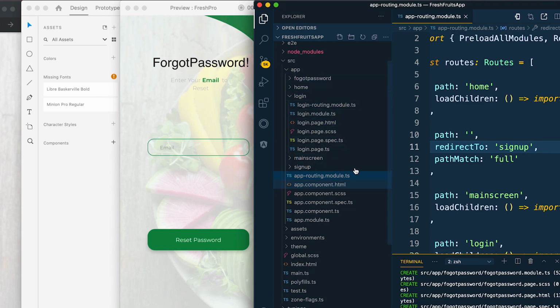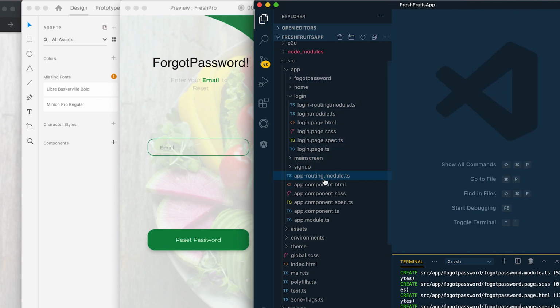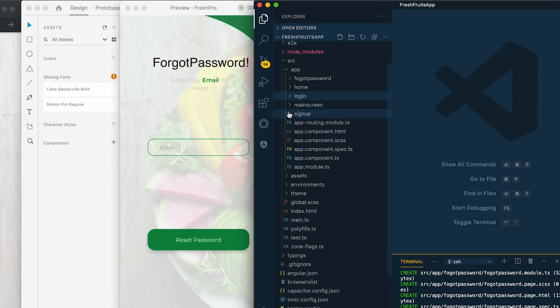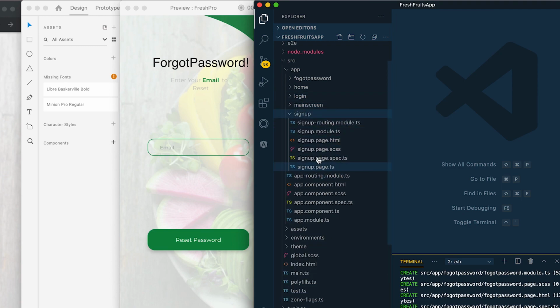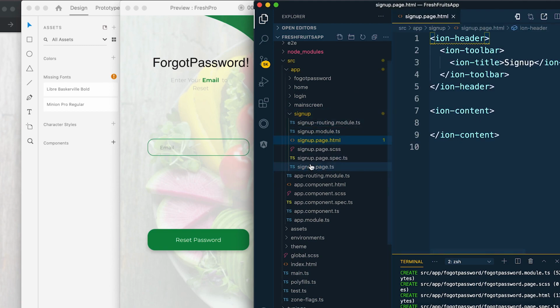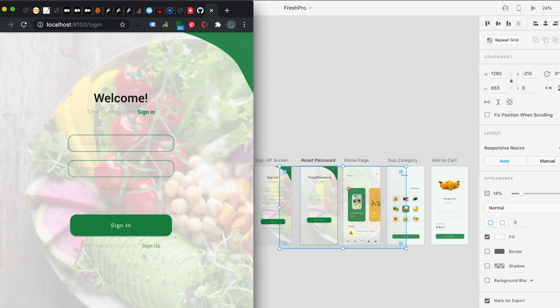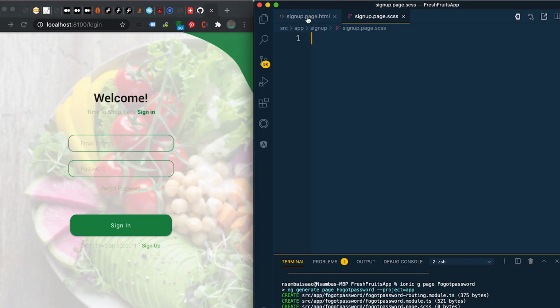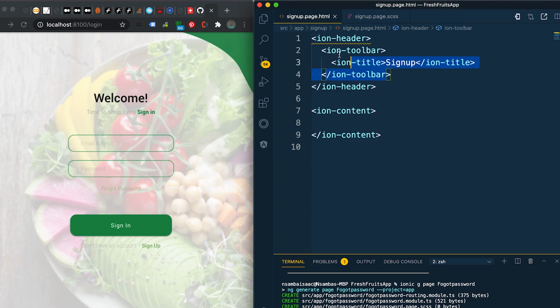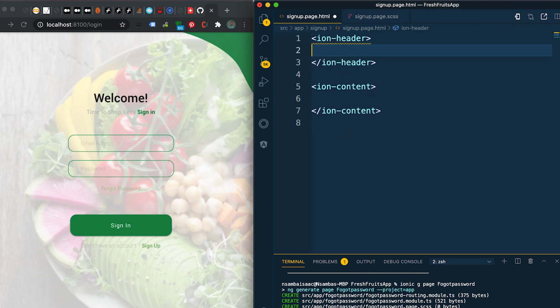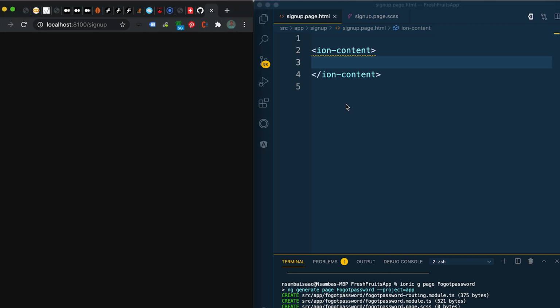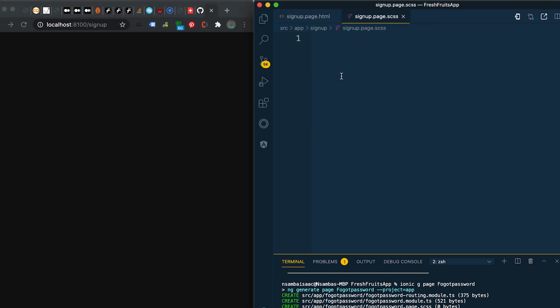All right, so I will do that, close this. So we'll go to our sign up page, which is this one. I'll open the HTML page and the CSS file. What we are going to do here is remove that header. All right, so let's go ahead and define our ion content background.